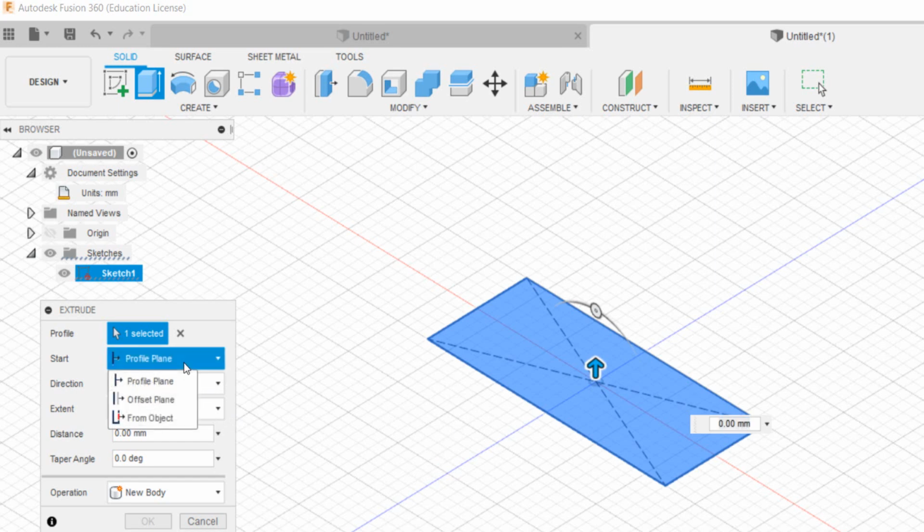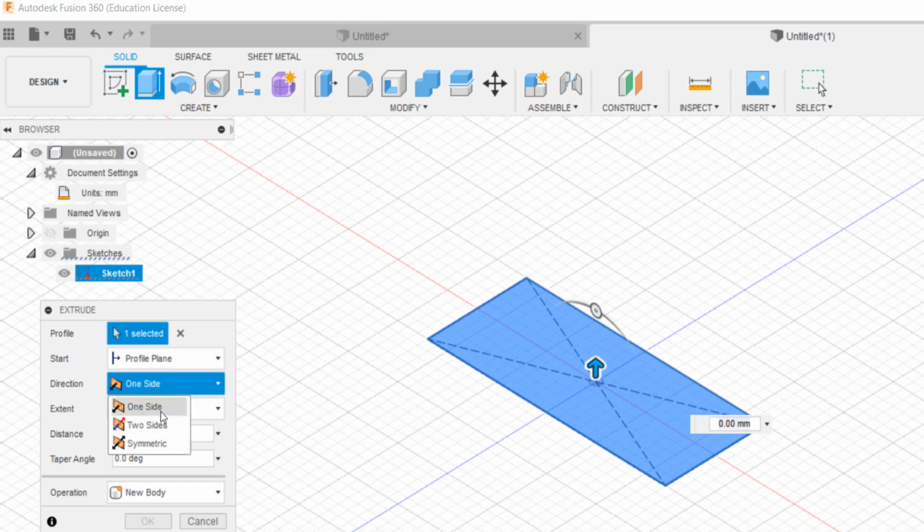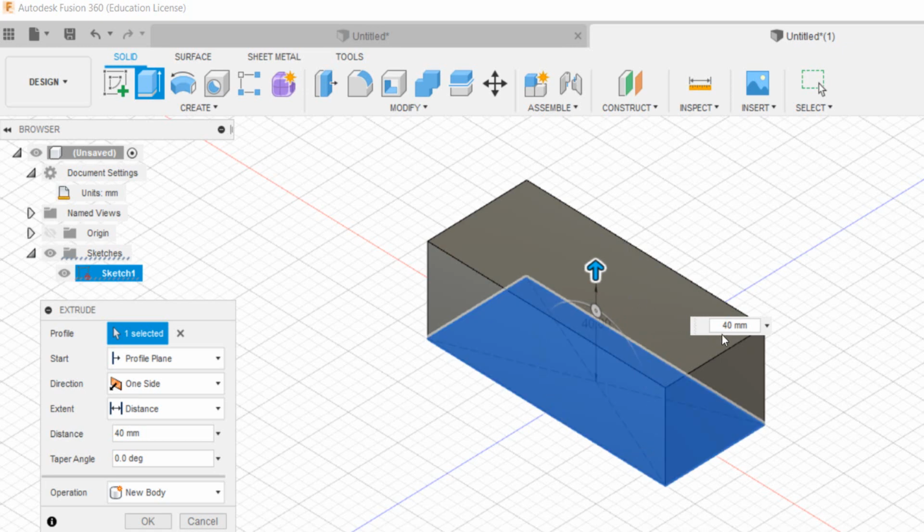Now there is the start option, the starting plane, from which plane you want to start your extrusion. You can also provide the direction of extrusion. Till now we are using one-side extrusion. You can also define the distance, up to what distance you want to extrude, say To Object or All, and you can also provide the length or simply the distance of extrusion. Say I am saying it is 40, so you can see your object will get extruded by 40.